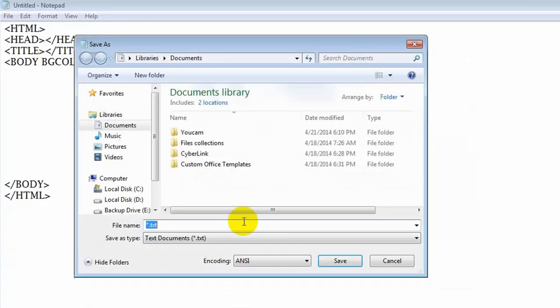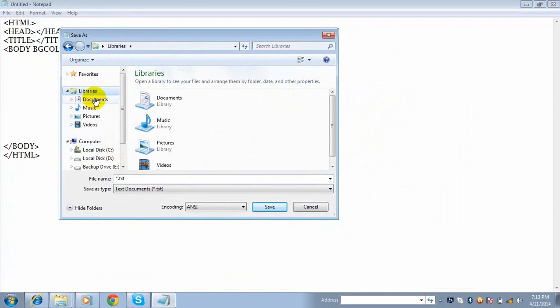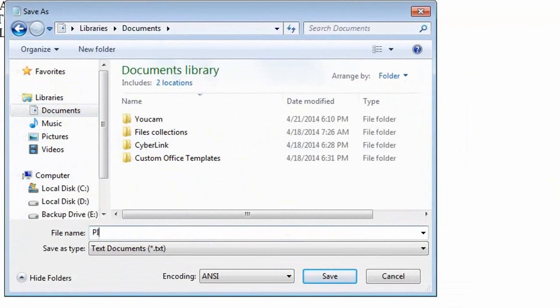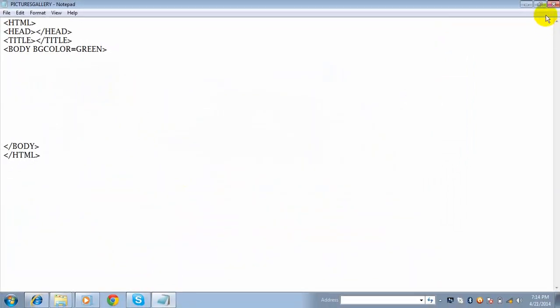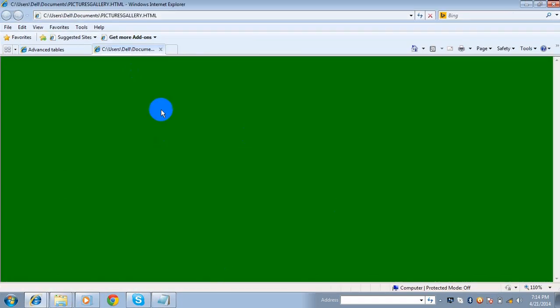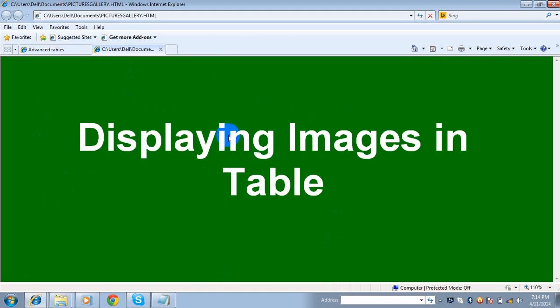File menu, save. Choose the location. Suppose inside library, inside documents, anywhere you can save, with the name pictures gallery .html. Okay, click on save. Now go to, I want to click here to browse. See, this is our page, but here we have not inserted any pictures in tabularized form. Show the pictures in tabularized form.